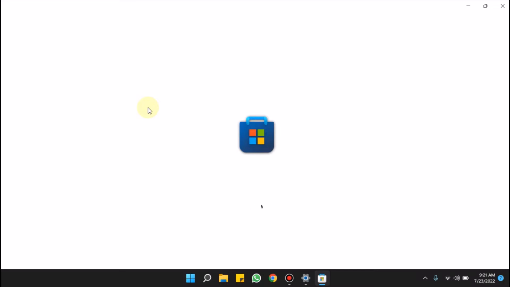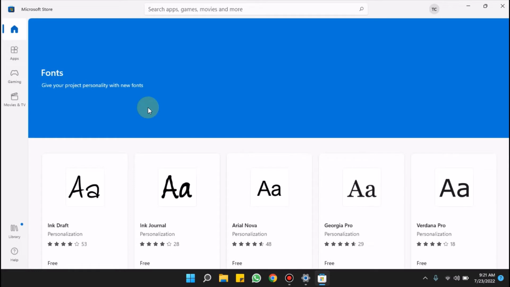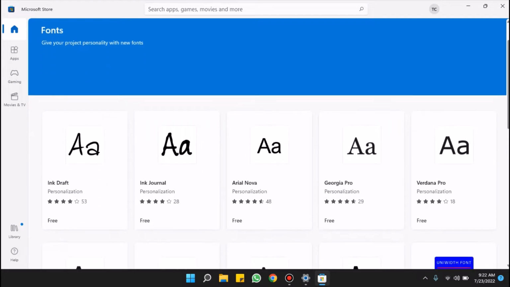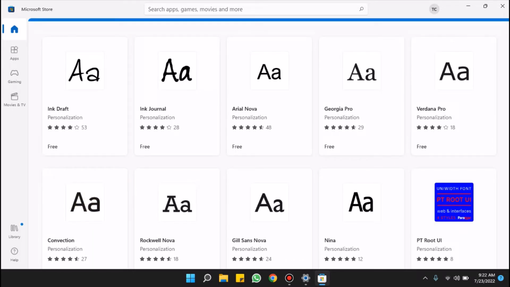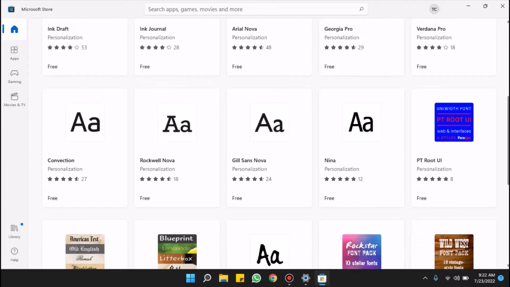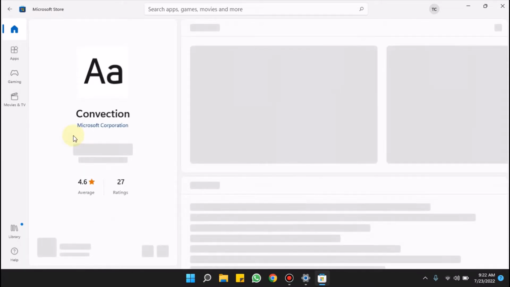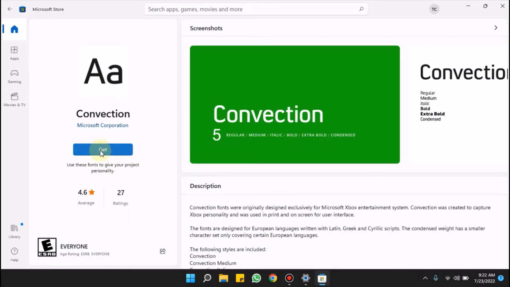Wait for a while, it will take some time. Now select the font family. Okay, I'm selecting this. Now click on Get button. Once you complete the steps, the font family will be installed and available in the system and apps.